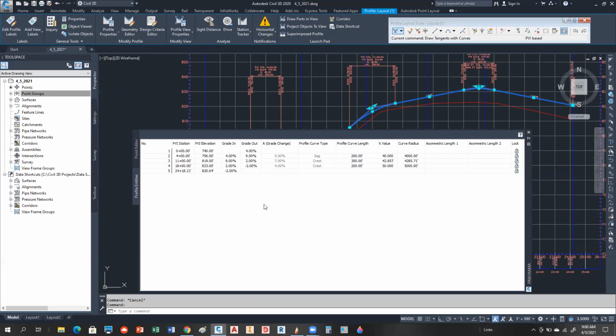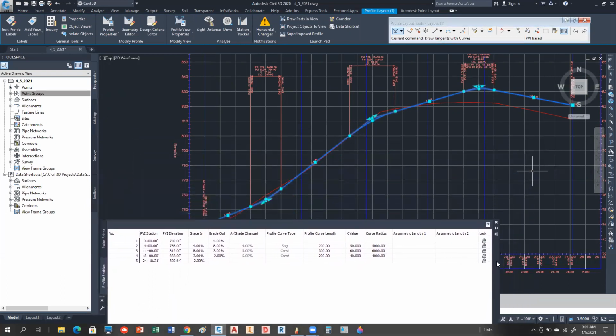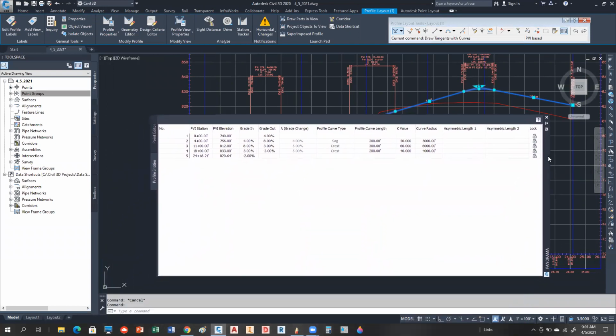I now want to go to the second PVI, which is at 400, and I want to change that grade from 9% to 8%. What that's going to do is lower the whole system. So I'm going to go 8% here. And notice what it did is it lowered it quite a bit, which is a lot better design from what it was, right? But we're still really coming out of the ground here.